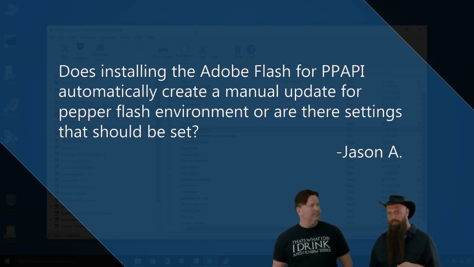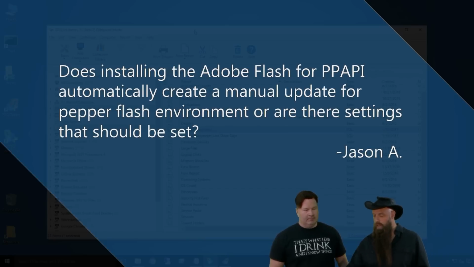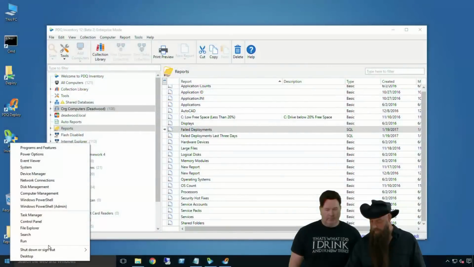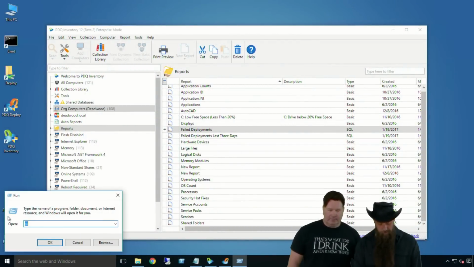When you install Adobe Flash, there is a Windows task schedule that's created to update Flash. However, it still honors the MMS.ini file. Let me see if I can find that real quick. It should be in your System32.